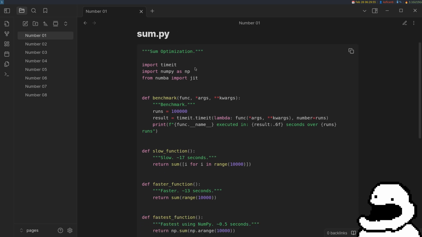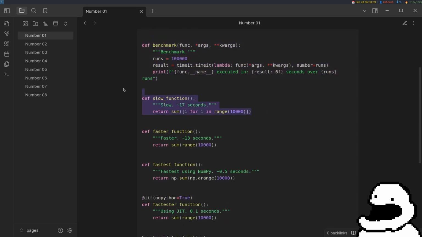So here we import timeit, which is going to be our benchmark library of choice, and then we have this function benchmark that just takes in the function, runs it 100,000 times, and then averages the time, returns it in seconds, right? So we'll start here with our slow function. It takes 17 seconds to run, and basically it's just summing up a list of elements.